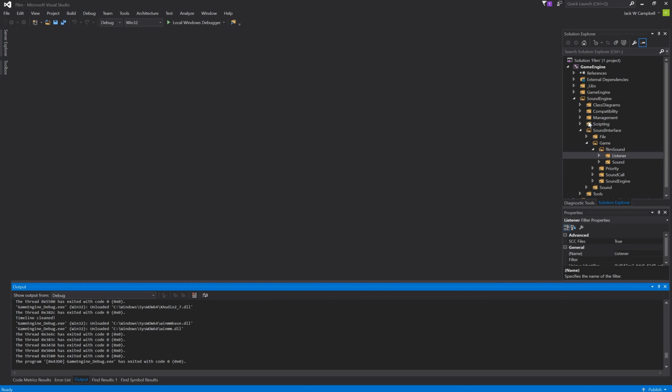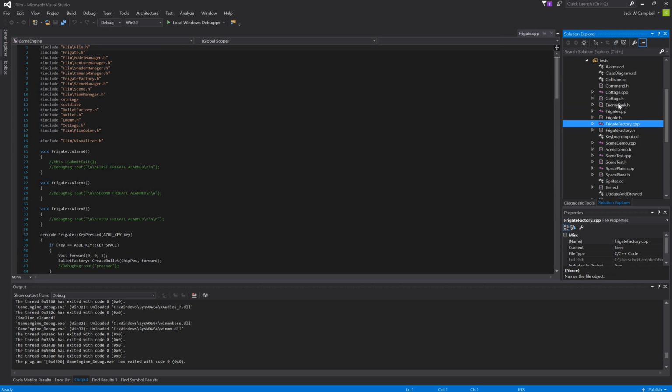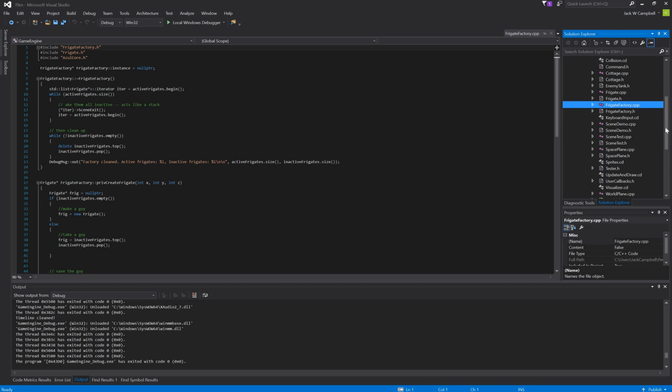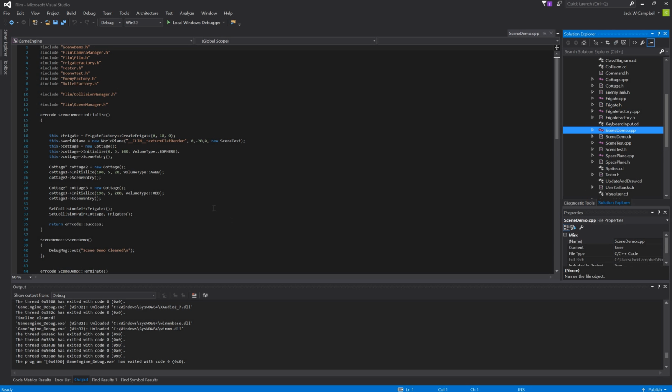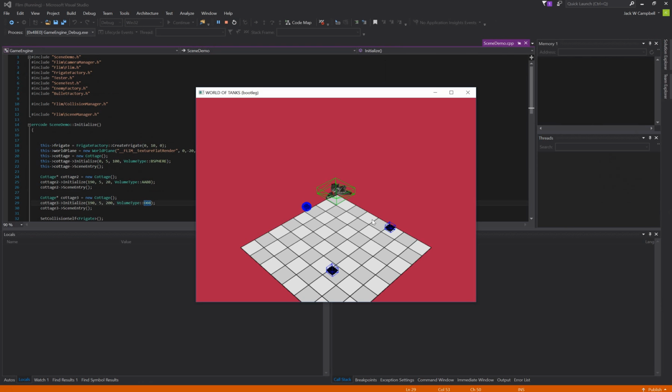Alright, so I'm going to start with my collisions here. I have a demo that just has a little frigate running around with an OBB, and then there's 3 cottages here. I just want to show the code just so you can see. One of them is going to have a B sphere, one of them has an AABB, and one of them has an OBB, and they all collide correctly.